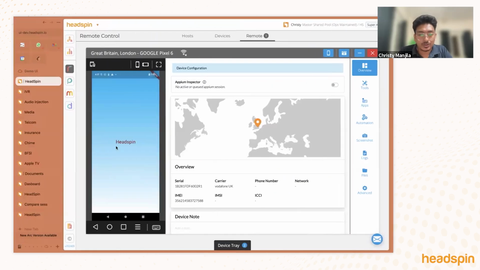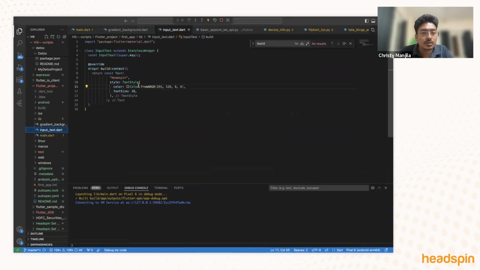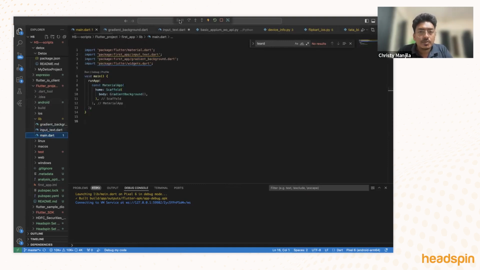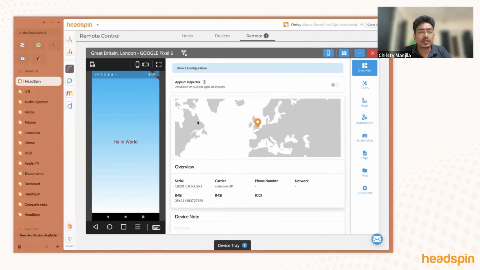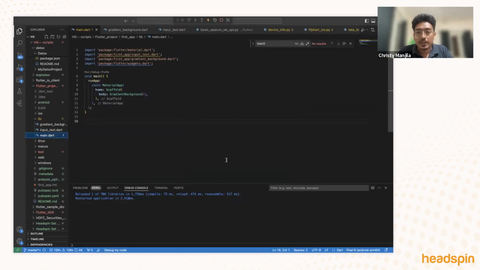So it's creating code. So you can see I have HeadSpin over here. I have the background. And if I go to input text, I change this to hello world. Go back to main. So if I rerun the code over here, you'll see in a few seconds it changes on the app directly as well. So any changes that you make on your code will be reflected on the device over here. So this is again another example of how you can use the HeadSpin CLI tool.